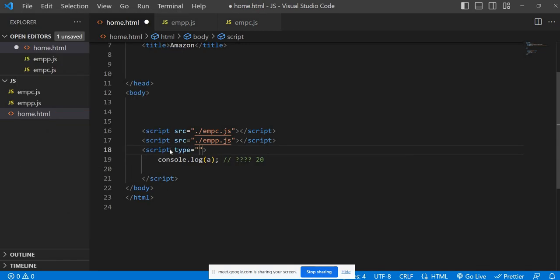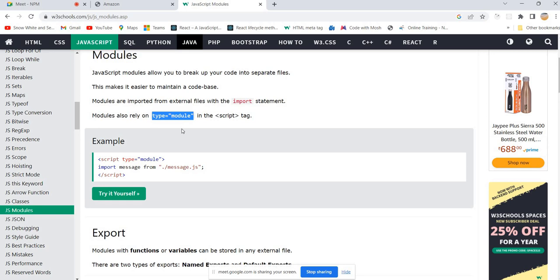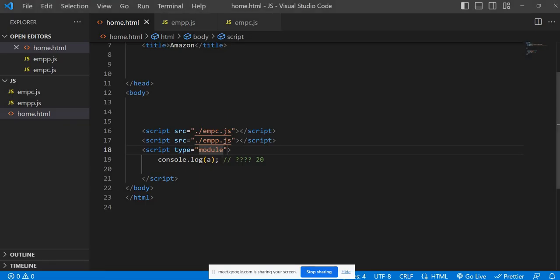mention type is equal to module. Okay, if I give a proper spelling. I hope I have given a proper spelling. Okay, just guess it. Maybe 10 and 20, sir. Maybe 20. How is it possible? 10 and 20, how will it be possible?